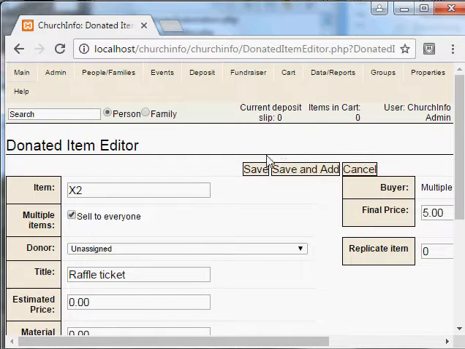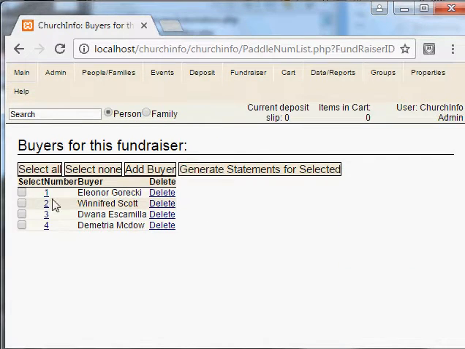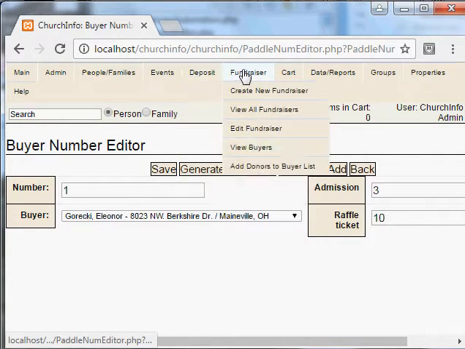So now, on the day of the auction, when we're checking in the buyers, I just want to show you, since I created these sell to everyone items, they show up on the buyer page. You can just enter however many they bought. So say this person came in a group of 3 people. They're all going to share paddle number 1, and we gave them, they wanted 10 raffle tickets. So now we have all of our buyers.